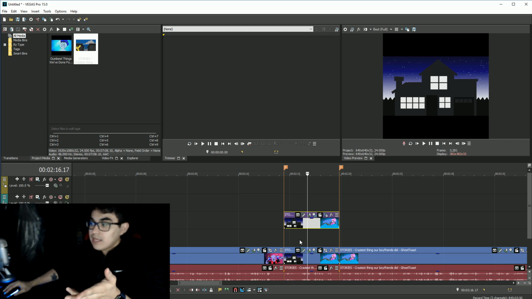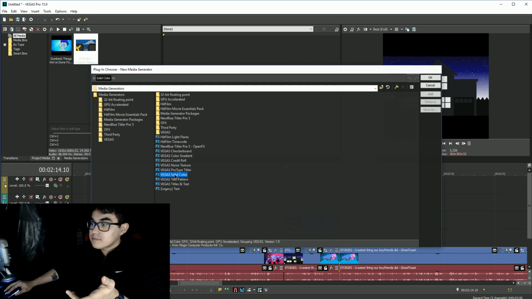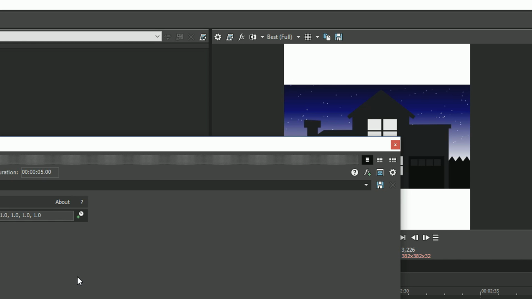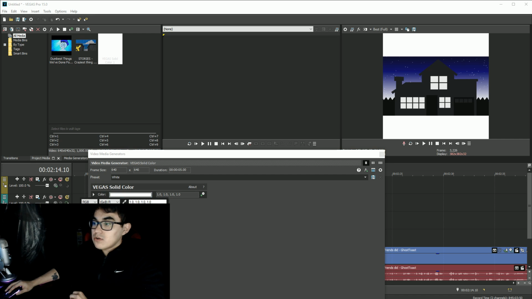So to show you that, I'm gonna insert a solid color really quick. And boom. You notice how right away, now I have white. And you can change the color to whatever you want, right? Anything you want, it'll now be the background color.